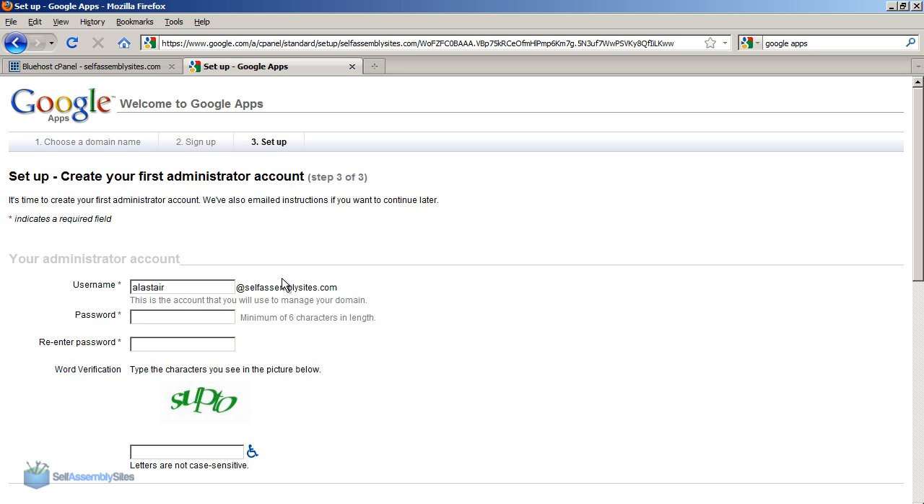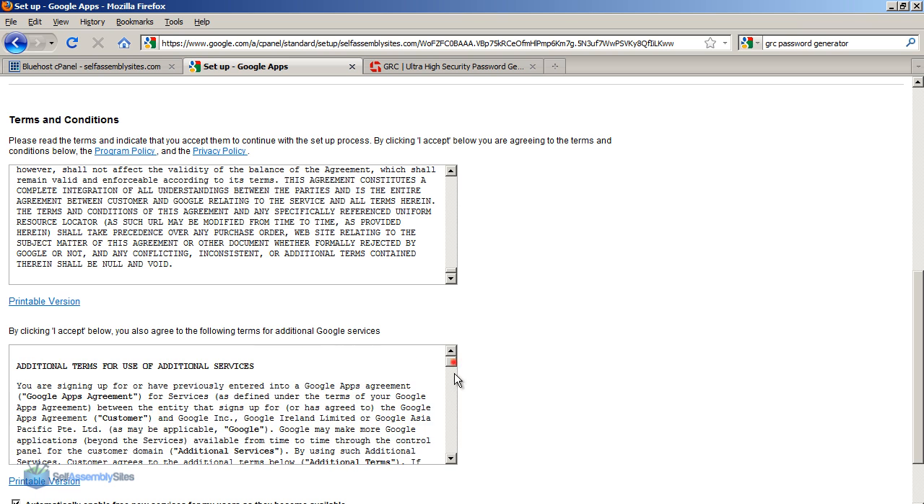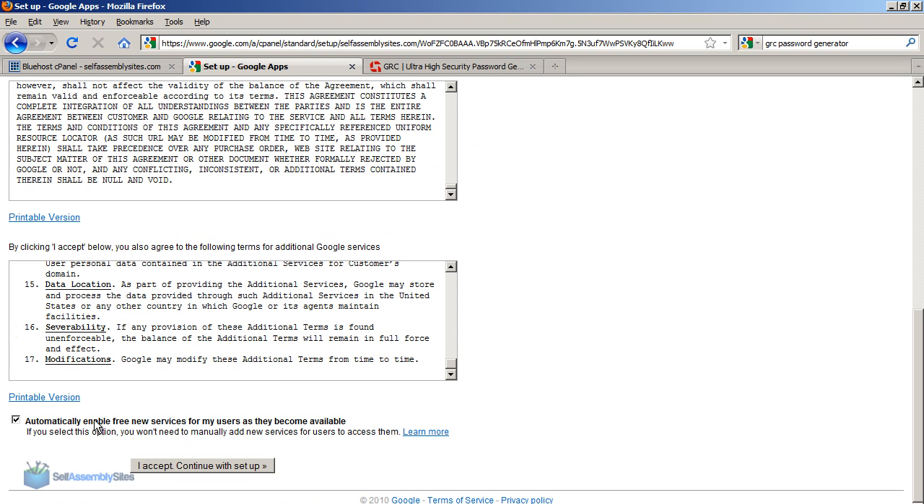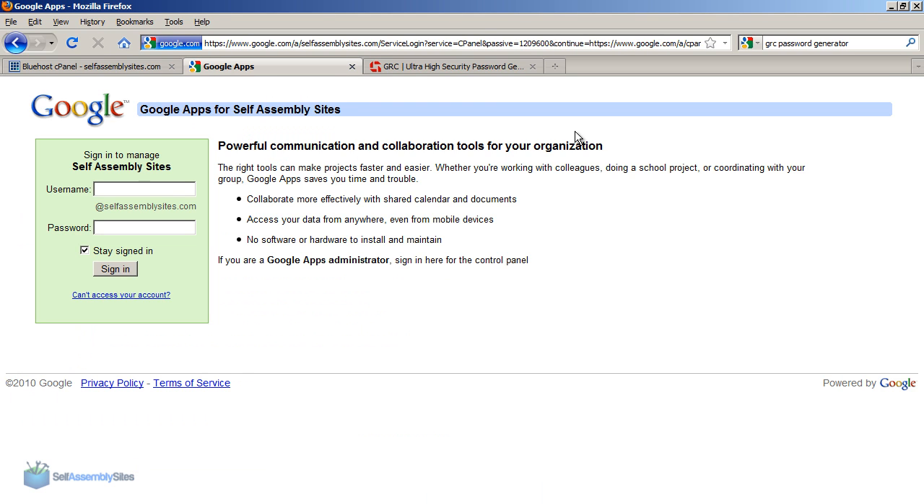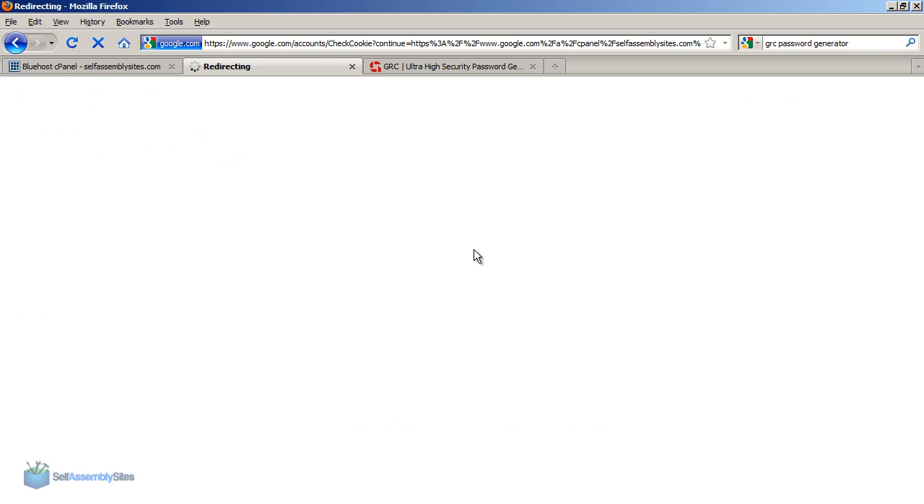Okay, so administrator account. I'm going to set up my first name. So then you can read the terms and conditions, and automatically enable free new services as they become available. That saves us having to verify every time something new appears. And here we go, the username it shows and the password. This is just a privacy notice to let you know that the administrator of the account may have access to the account. I am the administrator, so I know that everybody when they sign in will get one of these.